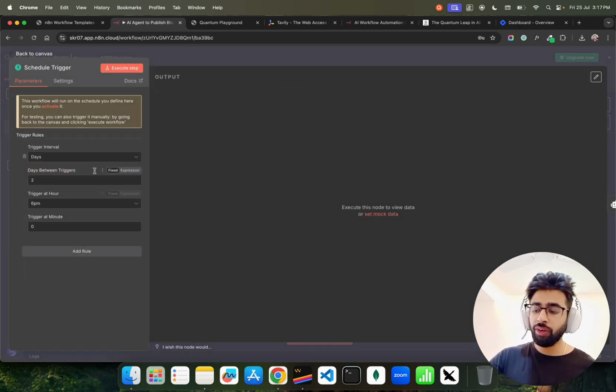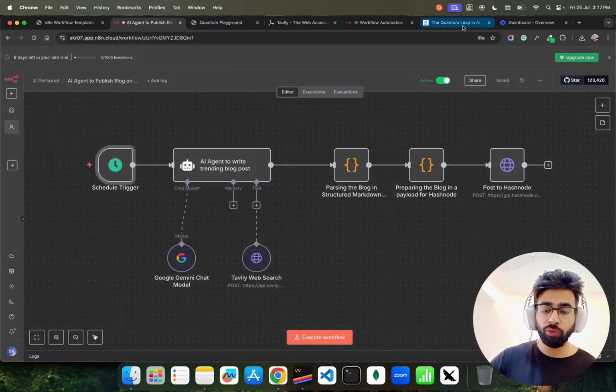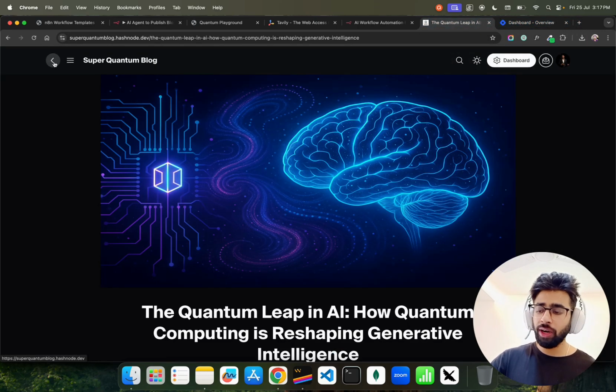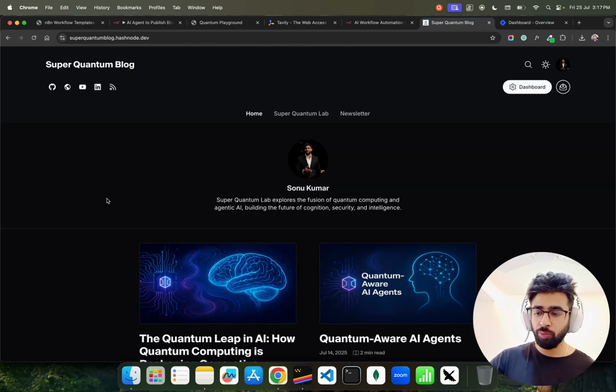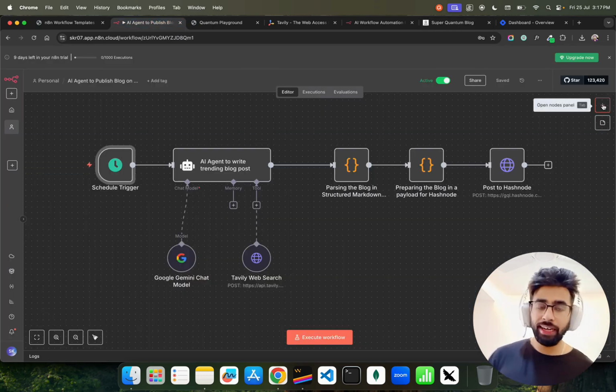Now, a schedule trigger. What it does: every 2 days at 6 p.m. evening, this triggers, and it would automatically write the post on Hashnode for me. That is available here on the SuperQuantum blog that you see here, superquantumblog.hashnode.dev.